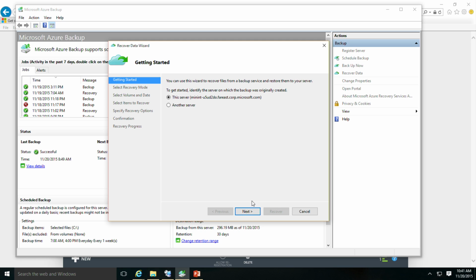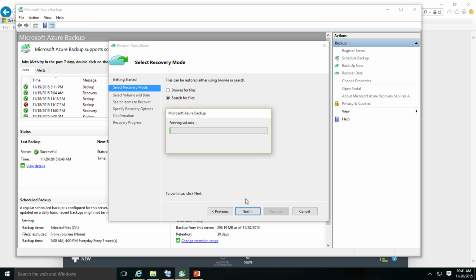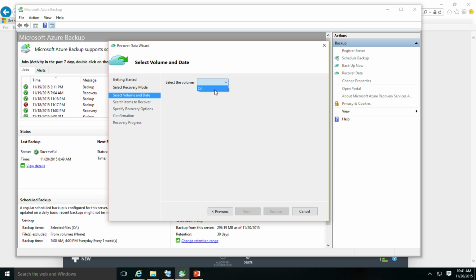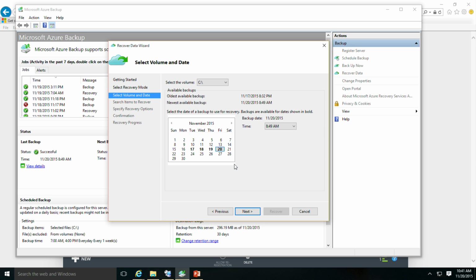So let me actually try to recover this. I can search for files rather than browsing. So I'll search for my Ignite deck. It asks for the volume information. Right now what it does is get the metadata from Azure. All it wants to know is what I was protecting so far. So I was protecting some folder in C colon. It shows me the ones on the board.